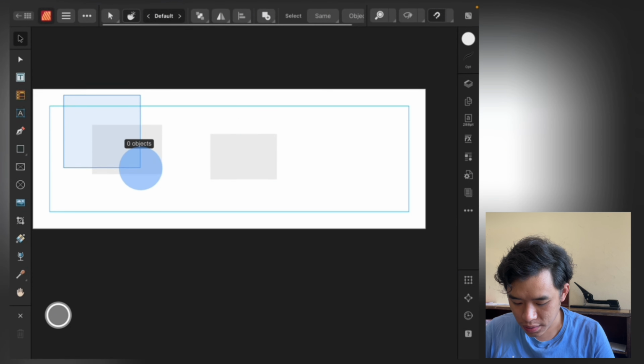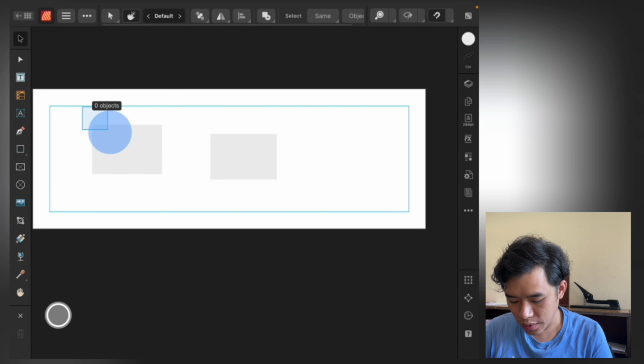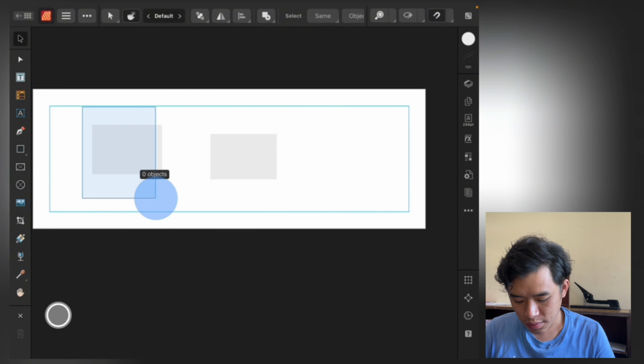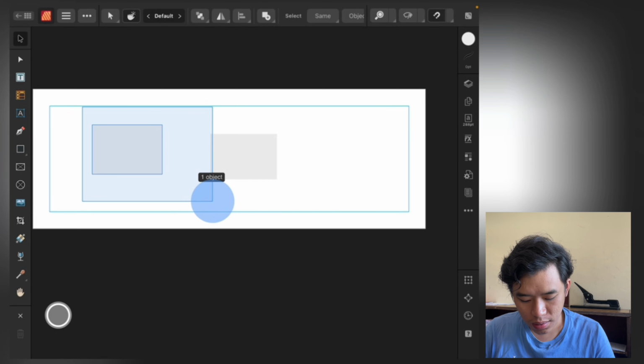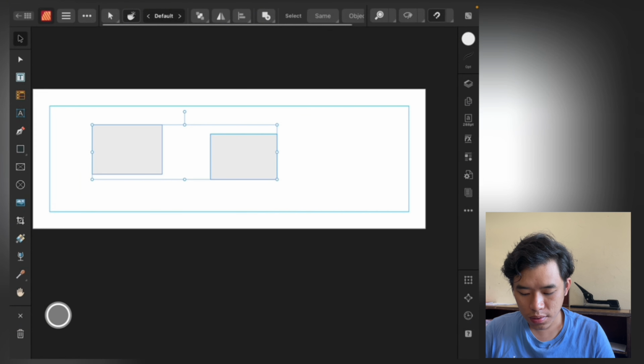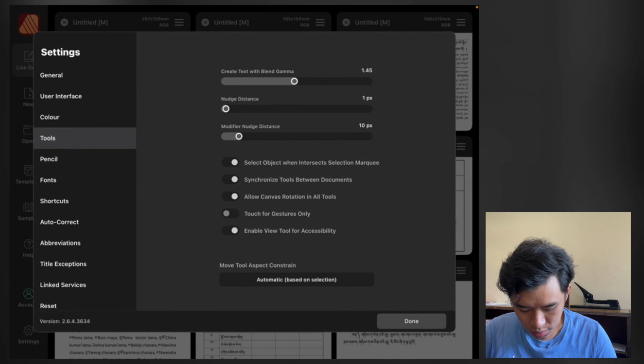Now when you hover over one object, see, you have to select all of the object, not just part of it. If you are selecting half, it will just show zero objects. Now let's go here, one object. Let's go to another. I want to select this one. It's not selecting. Let's go to either half. It's not selecting. You have to select all. So that's the main issue here. So let's go back in the settings, Tools, toggle that on.